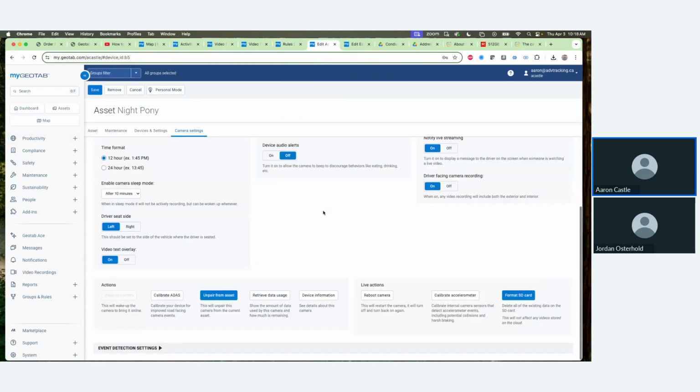So that's a benefit. Some of the other items as well, if you need to calibrate the sensor, you can calibrate remotely. You can unpair from this asset. If, let's say, you're decommissioning the vehicle, you want to swap the camera into a new vehicle, you unpair from this particular asset. You can retrieve data usage, see how much data the camera's streaming and using. Some of the live actions, you can reboot the camera directly if you're running into an issue. If something fails, you can remotely reboot the camera without having to go out and unplug the power source and plug it back in.